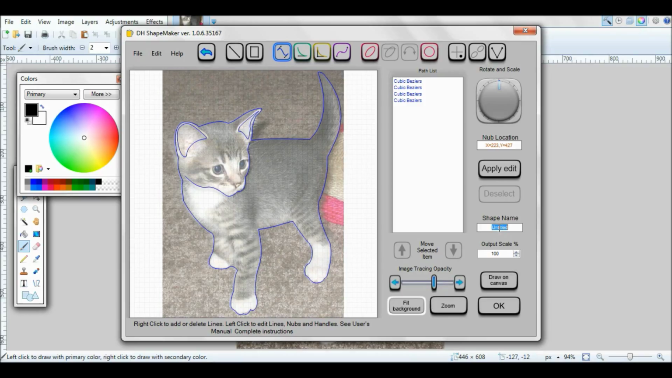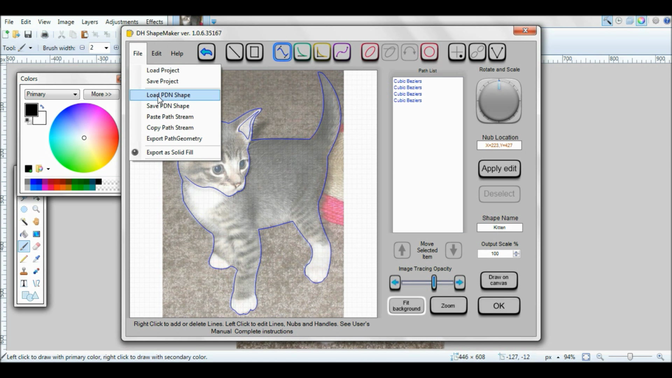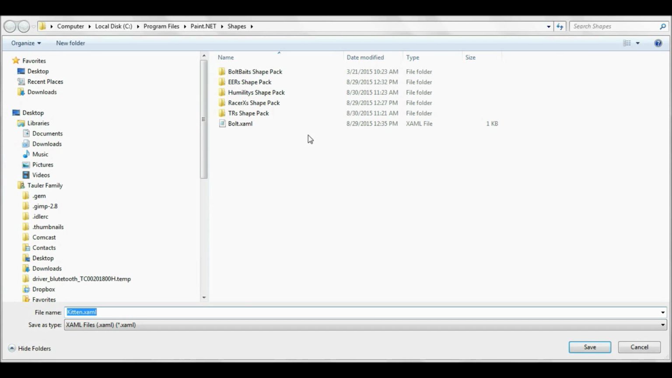Before we save our progress, let's give the shape a name. Select Save Project under the Files menu to save your progress. Select Save PDN Shape under the Files menu. This will save the shape in a file format that Paint.net can read.